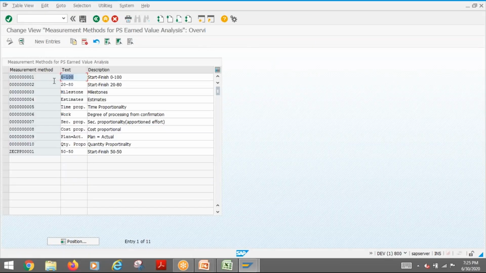Here SAP has already delivered, as I said, these measurement methods, the standard ones. If you want, you can create new ones. Then you have to see which combinations you can use. Almost everything is already covered by what SAP delivered. If something weird is being asked by the business, then you can do that.